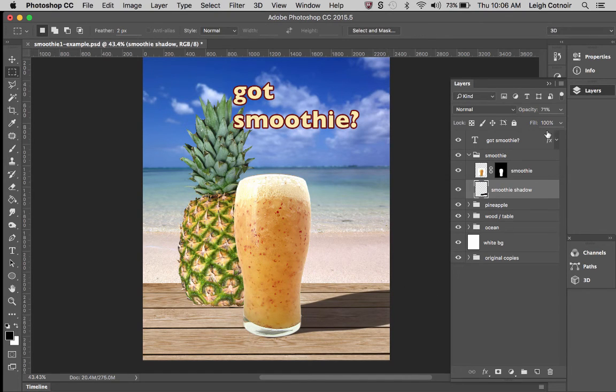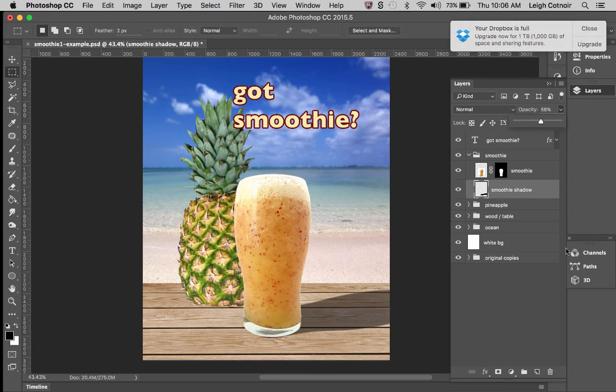However you want to mess with this, you can adjust the opacity of that shadow. If you wanted the edges to be even softer, you can make it even softer. If you wanted to go in and make some adjustments to the edges, either with the eraser tool or even better yet with the refine tool. So however you want to do this, and then you would basically do the pineapple the same way.